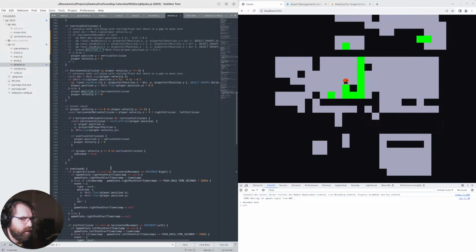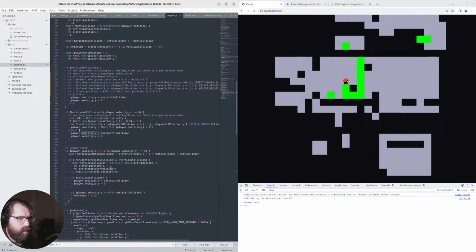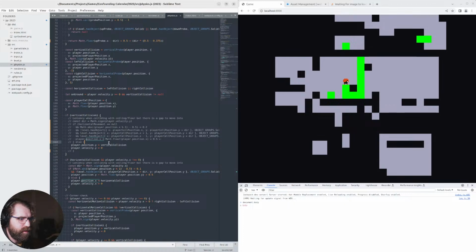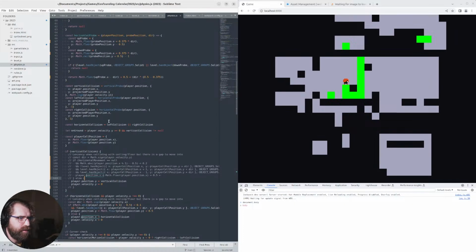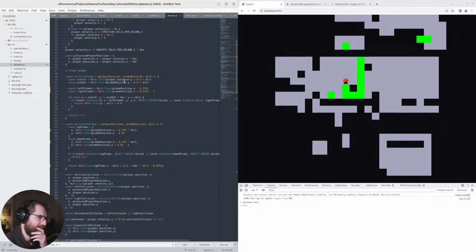Okay. What's the other thing I wanted to do? Oh yeah, so vertical probe. Nah. This is going to be slightly weird because start Y, probe Y, 0.5 in the direction of the probe position. Player position.